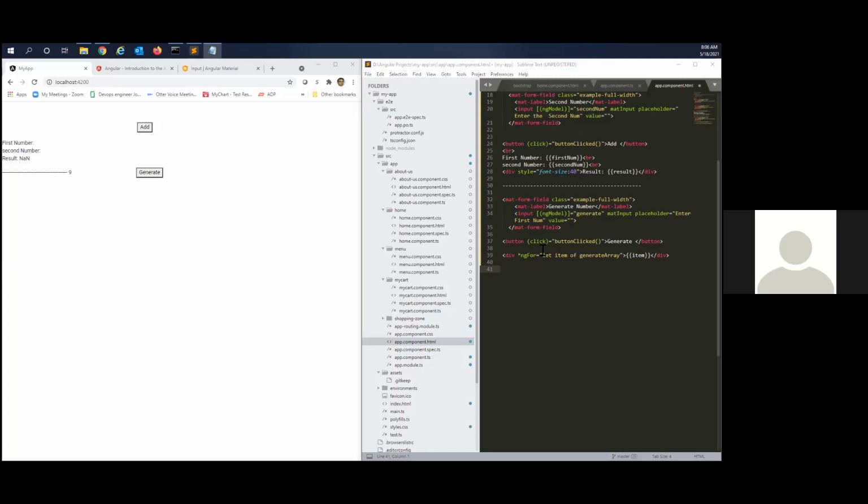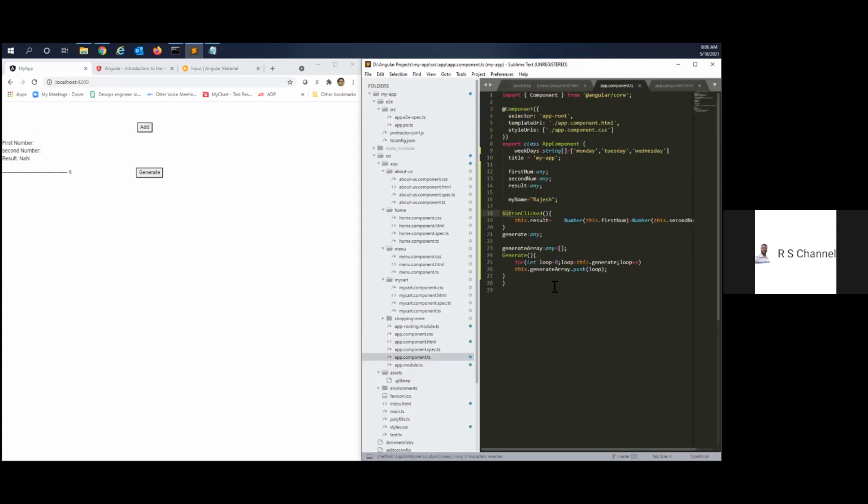Here we are calling button click. That is old. That will add, right? That is an old function. Instead of that, what is the new function in the TS file? Button generate. Yes, that one you have to use. I think you have given button generate. It is generate.